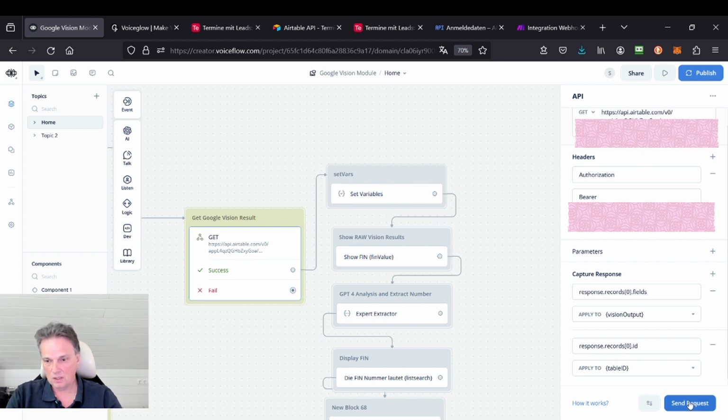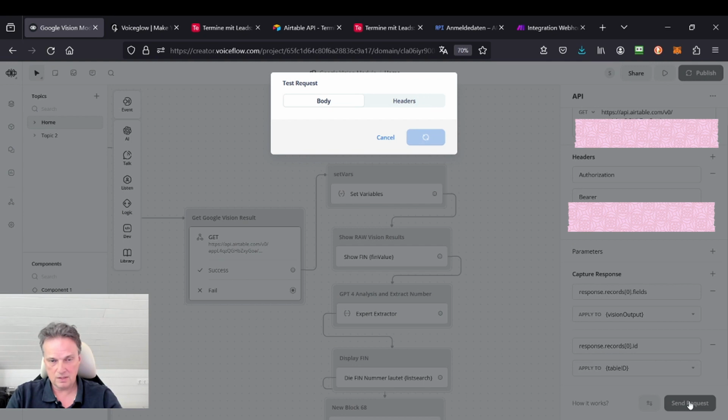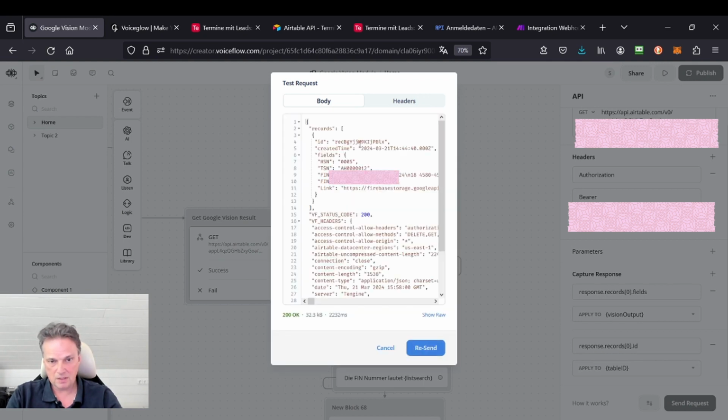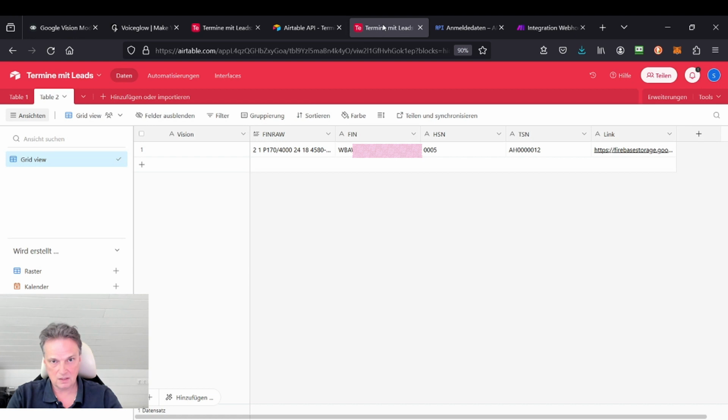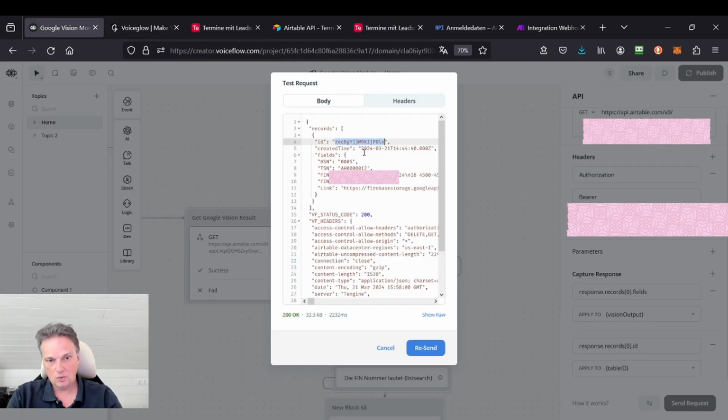0 for basically the first entry, and then fields. Just start the request, and then you see there's the record, there's no number in, so that's 0 basically. And then you have the field values below that, like HSN, TSN, and FIN. And of course the raw data, the FIN raw, is also there. And the record ID I just highlighted here, you need to identify in order to find the right row where you're looking for the data.